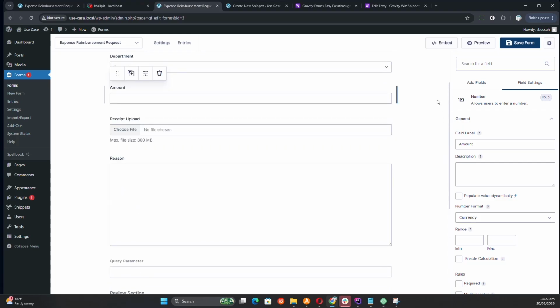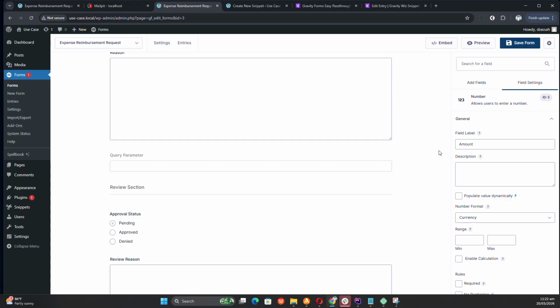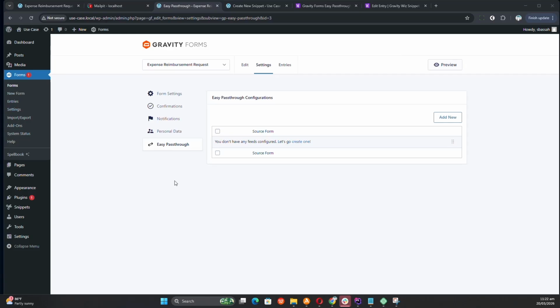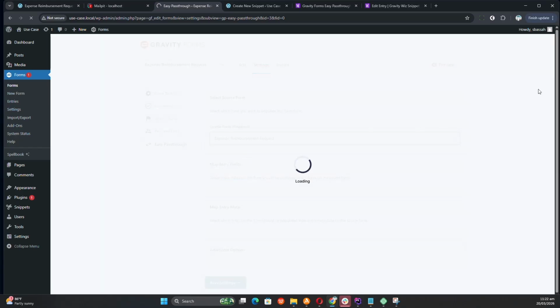So after submission, a link is sent to the reviewer, which when they click on would populate the fields with the details the user entered, and based on a condition, the reviewer fields will be displayed. Now this is possible with Easy Passthrough. We are going to set up the Easy Passthrough feed on the form. So here we add a new feed, and then we're going to select the same form as the source form.